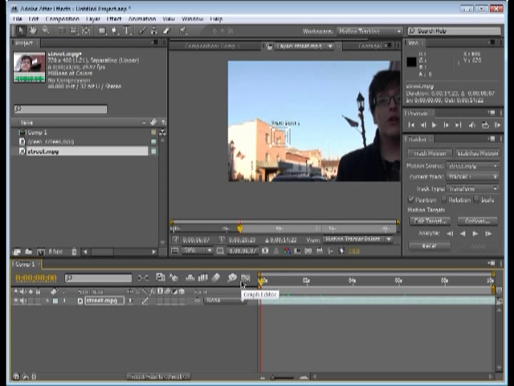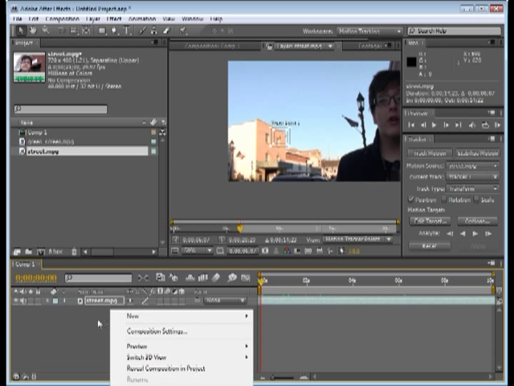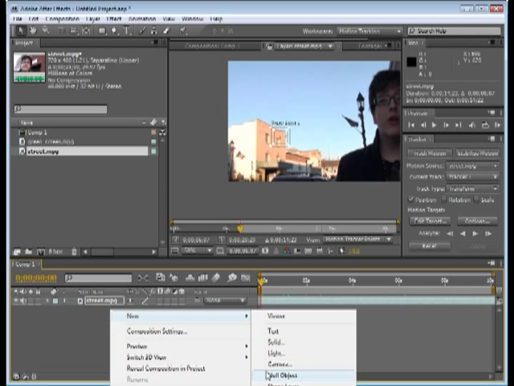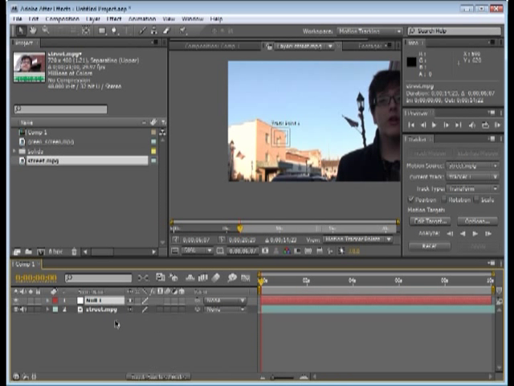Before we actually apply this, we're going to need to edit our target. The motion tracker applies the data somewhere. And we can't do this on our street layer. We have to create a null object layer. To do that, we right-click down here, hit new, and click on null object. Now that we have a null object, we can apply all our motion tracking data to this layer and then link our green screen video to our null object.